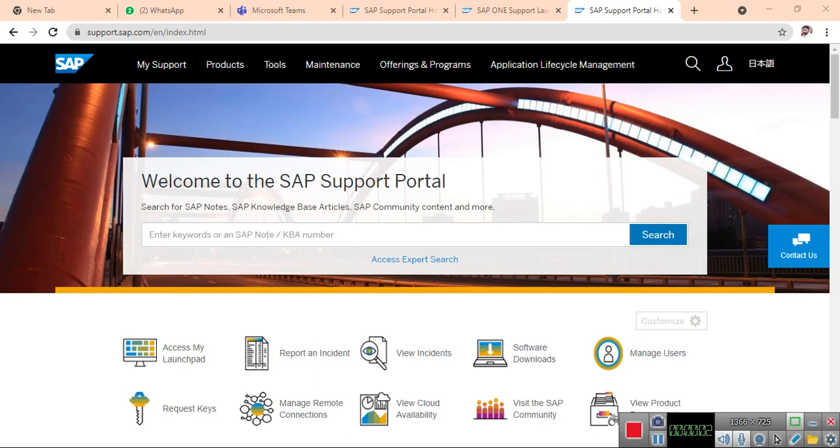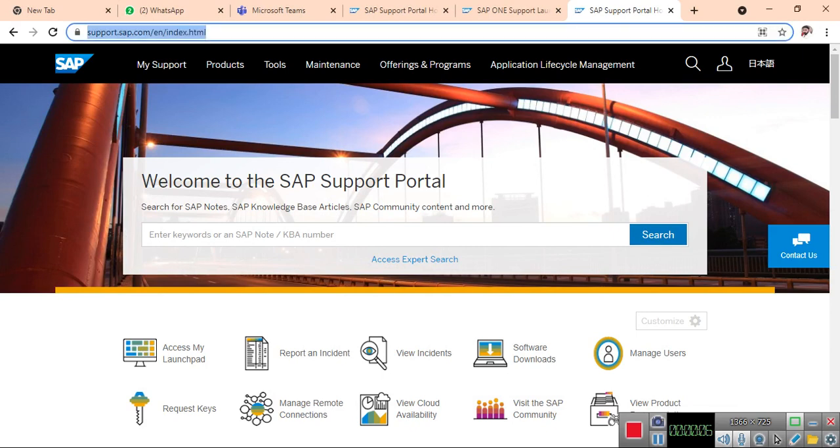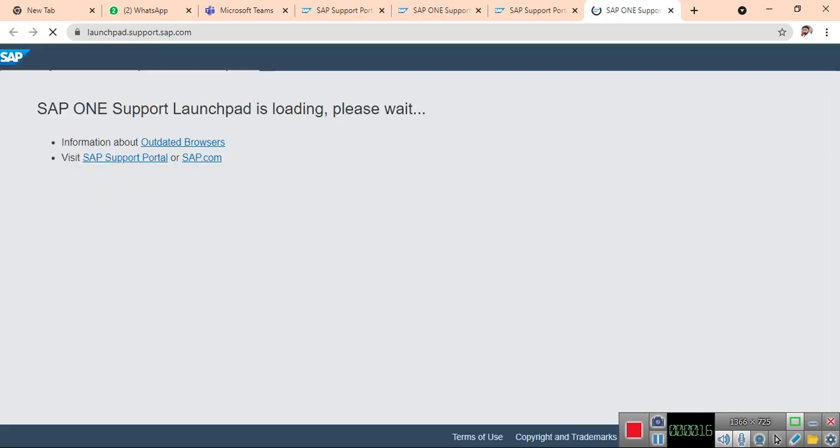To create a stock XML file, we need to go to support.sap.com. I'm planning to create a new system. For the new system, I need to create a stock XML file.